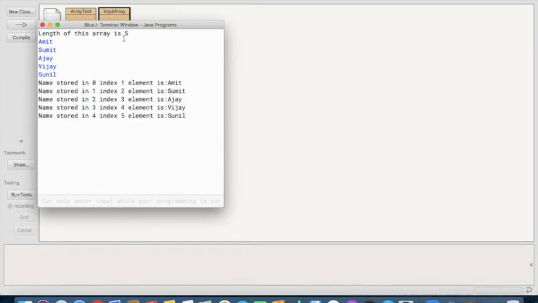Have a look at this. It is clearly shown that length of the array is 5 because our array was of length 5. And then these are the inputs, and look at the output. Name stored in 0 index, I told you. You can just match with the program. 0 index, first element is Amit, and then first index, second element Sumit, second index, third element Ajay, and so on.